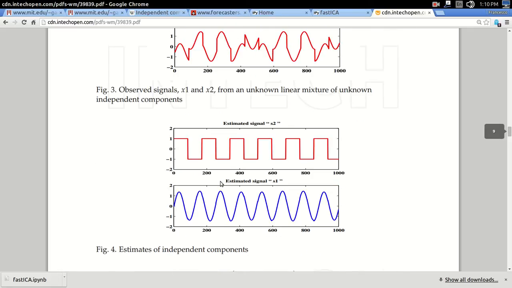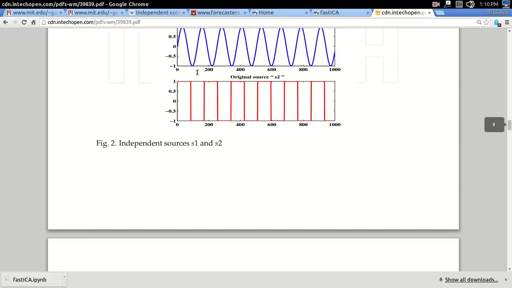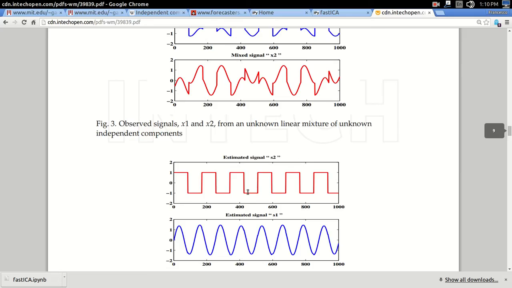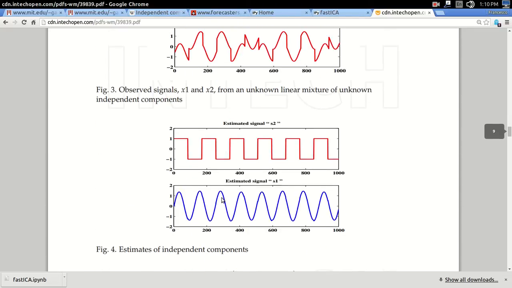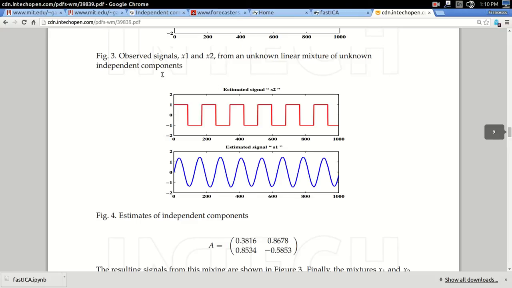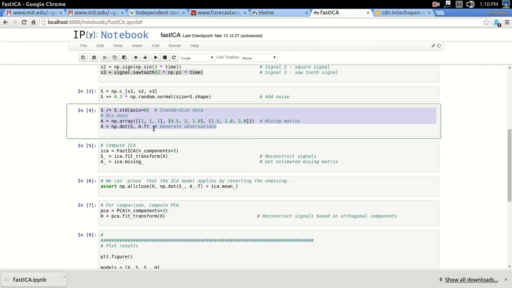And then this is what it came out. As you can see, this is the square one, and this is the sinusoidal. Okay, they're a little bit different, because this is, as you can see, the estimated ones, okay, and the matrix. What we're doing here is, this is the mixing matrix that I just showed you. Okay, this is how you're doing it with the generated data.